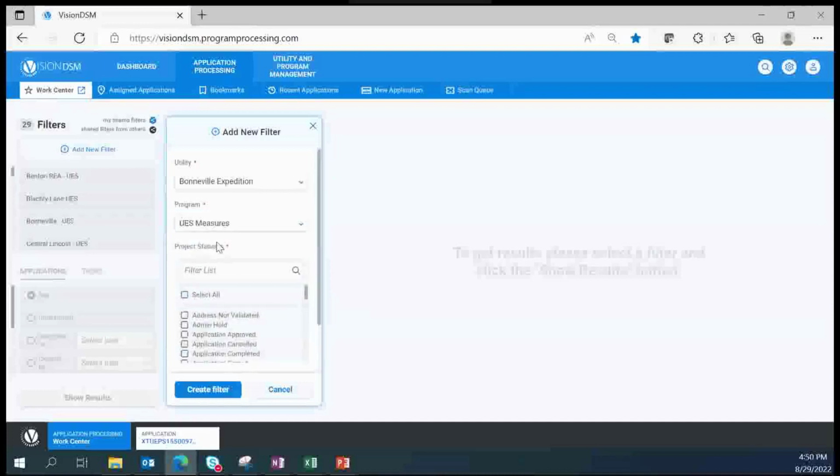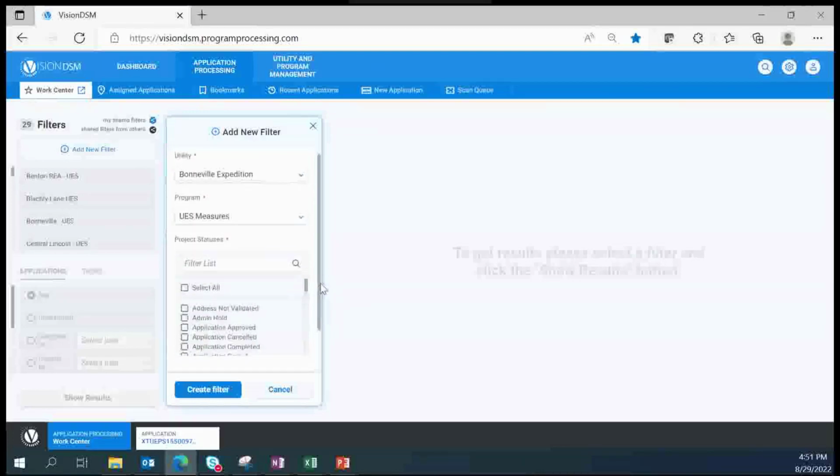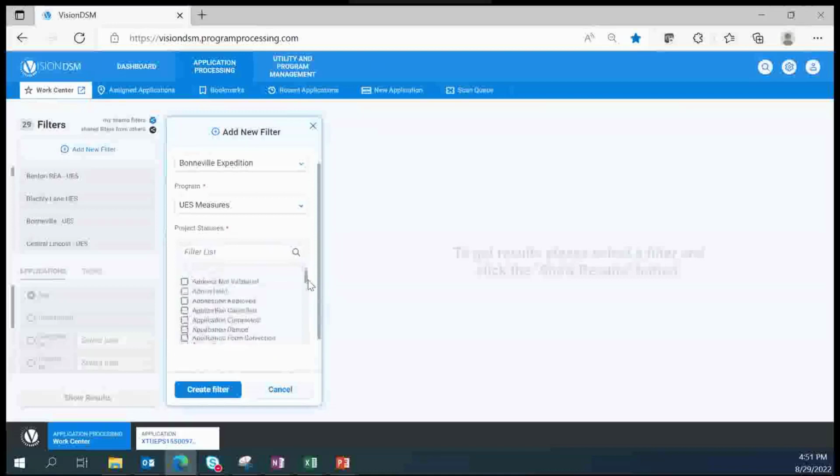This also allows you to select specific project statuses. It is important to note that some of these statuses are not in use and may not be helpful to customers. We recommend, until you get more familiar with the different workflow statuses, that you select all. These can be refined at a later time.